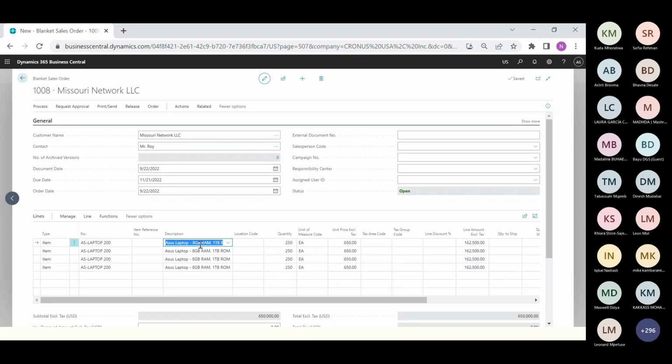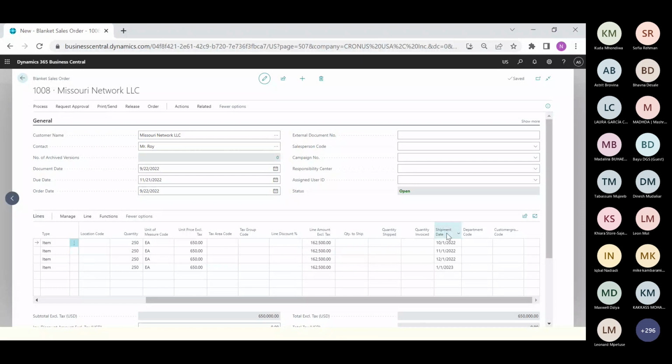And one more thing, you can use the blanket sales order if you are doing some kind of rate contract with your customer, like, hey, for this particular period of time, this item I'm going to sell you at this much price. So for this rate contract management, you can also use the blanket sales order. Right now, as you can see here, I created the 4 different lines for each 250 quantities, and then I put the shipment dates accordingly.